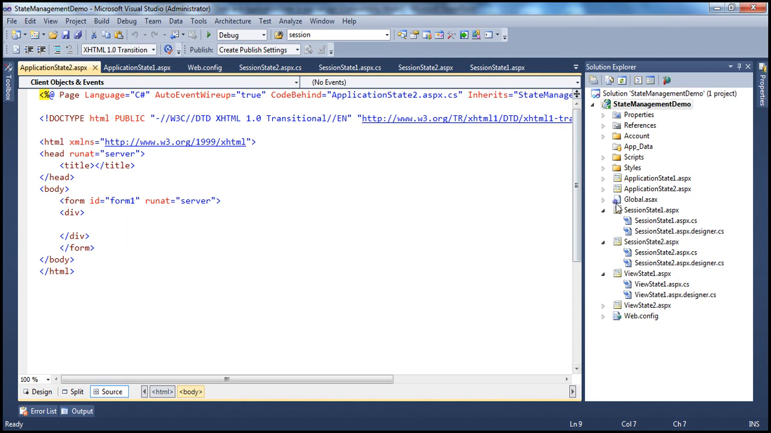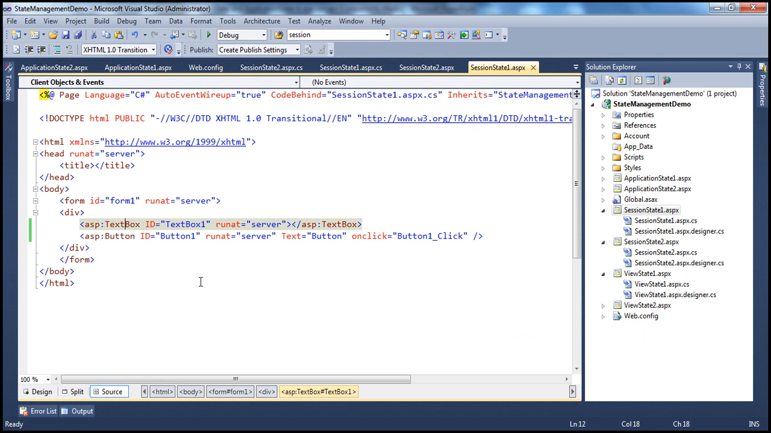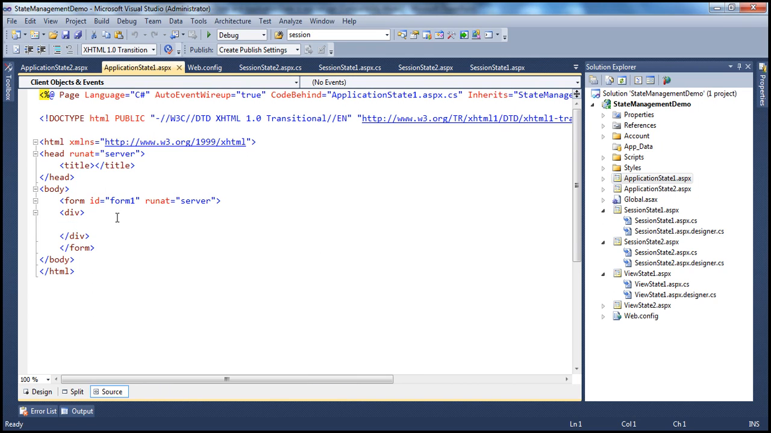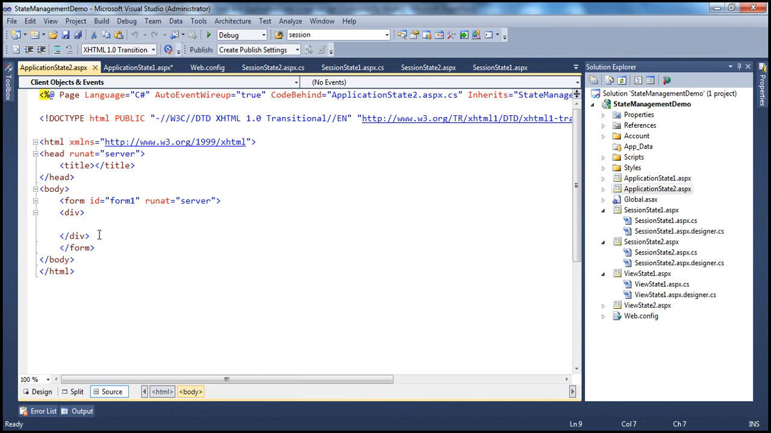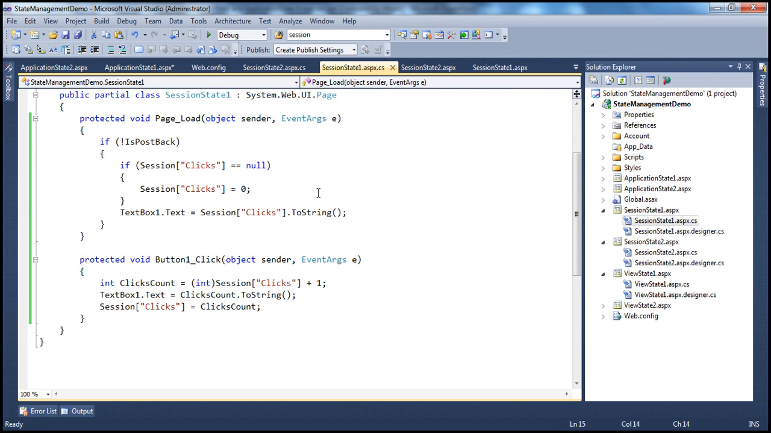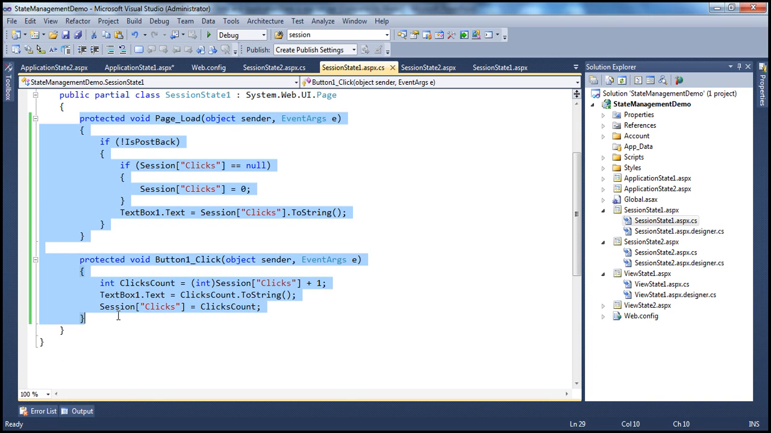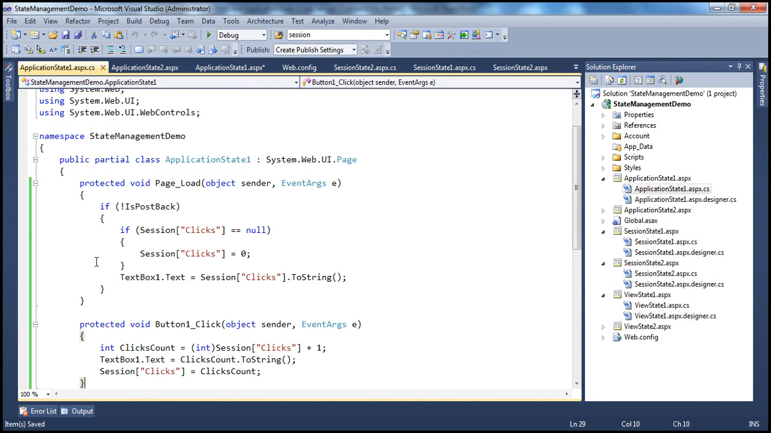Okay, cool. Now what we are going to do, the same exercise, copy and paste the design and the code. So let's copy the design first onto both application state 1 and application state 2 pages. So application state 1, let's go to application state 2, copy the HTML there, and now copy the code behind. So from SessionState1.aspx, copy that and paste that into application state 1, and obviously we need to modify that to use application state variables instead of session state variables.